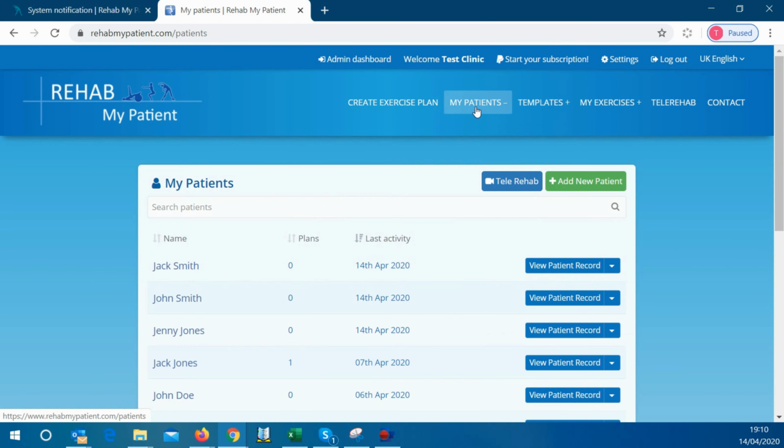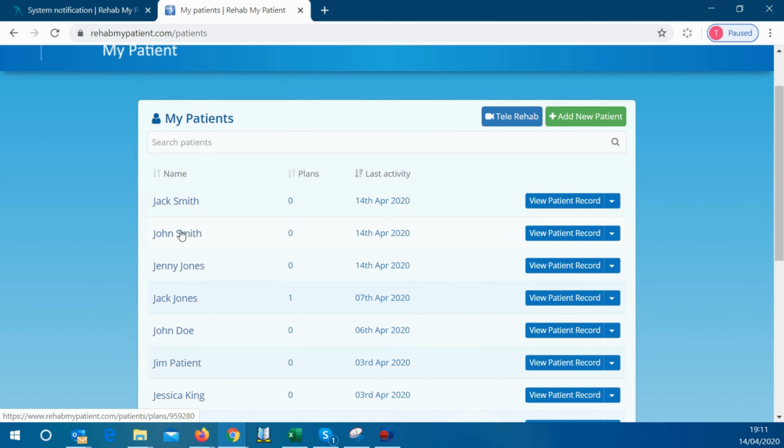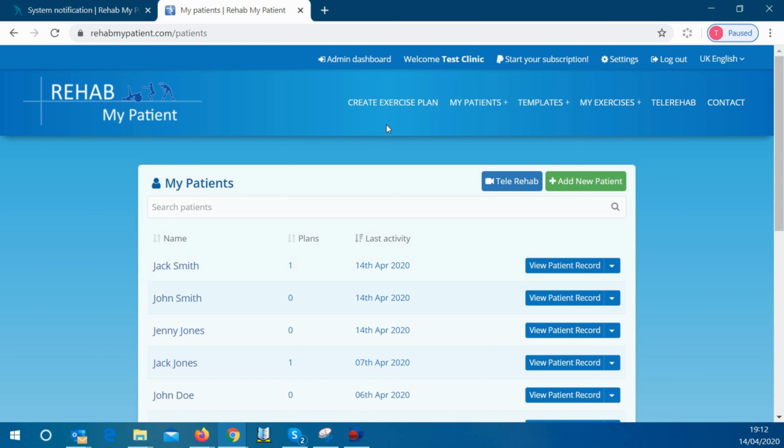Now if I go to my patients, here it is. So Jack Smith, John Smith and Jenny Jones are now in my database. Once you've imported your patients, you can continue to prescribe exercise plans to them very easily just by clicking on their name and bringing up the patient dashboard.